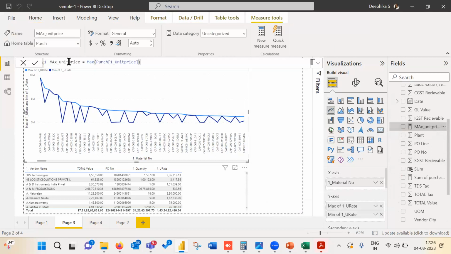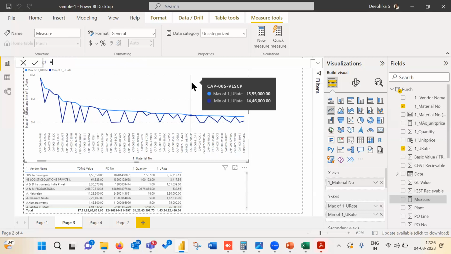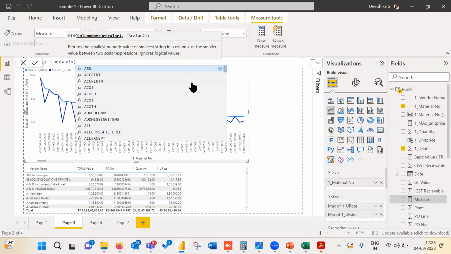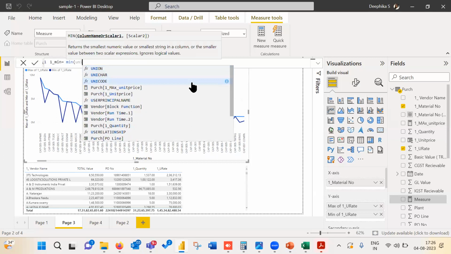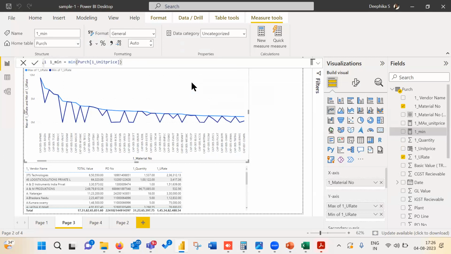So we have to put some special character in front, or we can create a new blank table and put the measures there also. Okay, so maximum, minimum equal to minimum unit price. So if you see, all my syntax will be same like Excel only. Very few syntax like sum makes. There are some advanced DAX functions where we have to write different formulas.